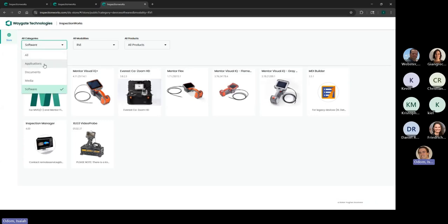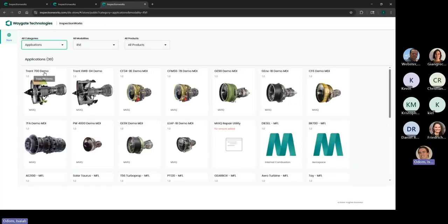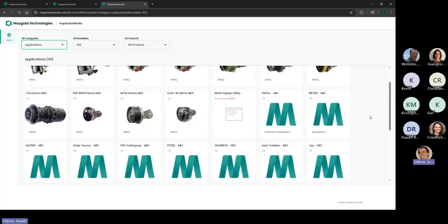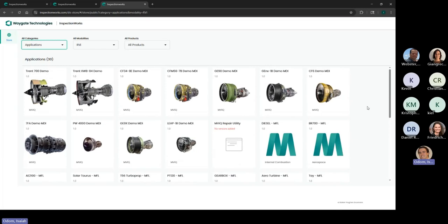So you can create your own MDIs from scratch, but we do have a lot of MDIs available for you that you can either use immediately or open in the MDI builder and modify. If you change the category from software to applications, you see there's a number of MDI templates that we've created. We've got some different Trent engines, CFM56, G90s, GenX. I believe we've got LEAP engines in there as well. So we've got a number of different MDIs that you can download.